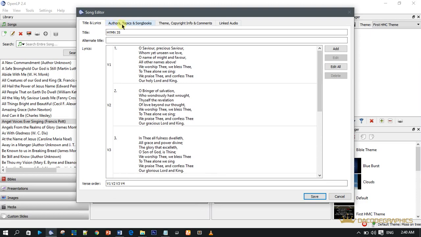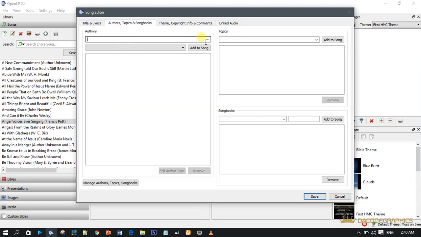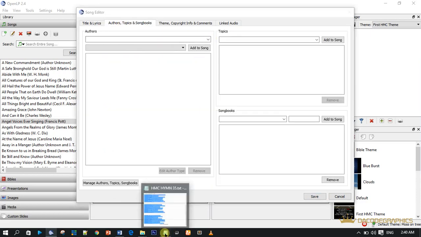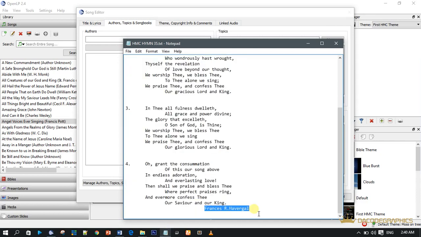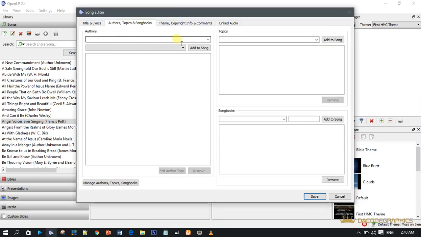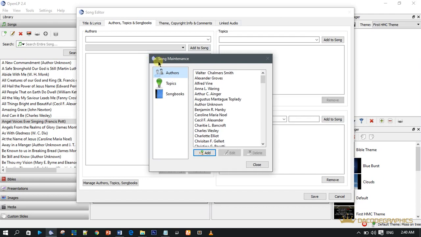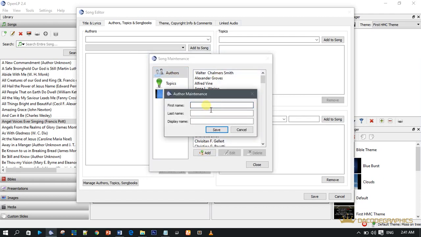And you need to click on the author here so that you put the author of the song because of copyright. So this is my author. I copy it right now, and I will say okay, manage authors, topic, songs, book. So I'll say okay, this author, then add, then I put the first name. You can just do copy and paste.